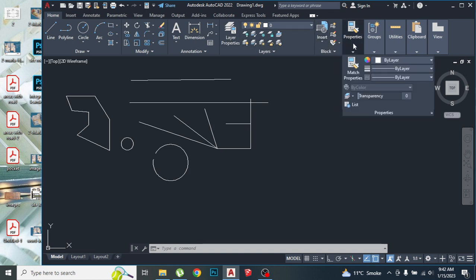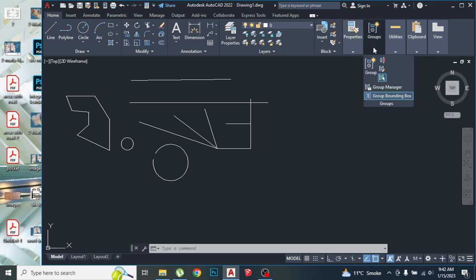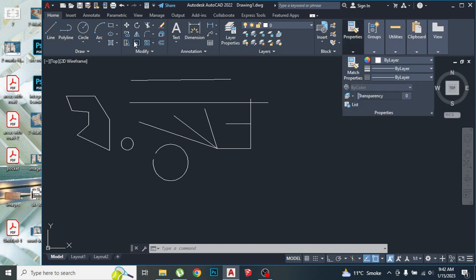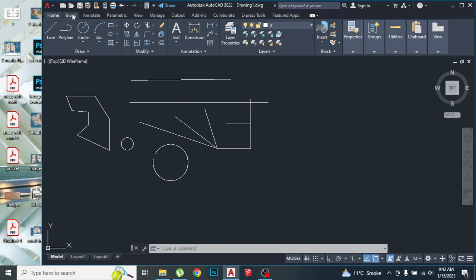And this is insert. These are some of the properties of layers. These are the groups that we will use. These are measuring tools or for area calculation. This is for the copy command, and this is for the view command. This one is the home tab.